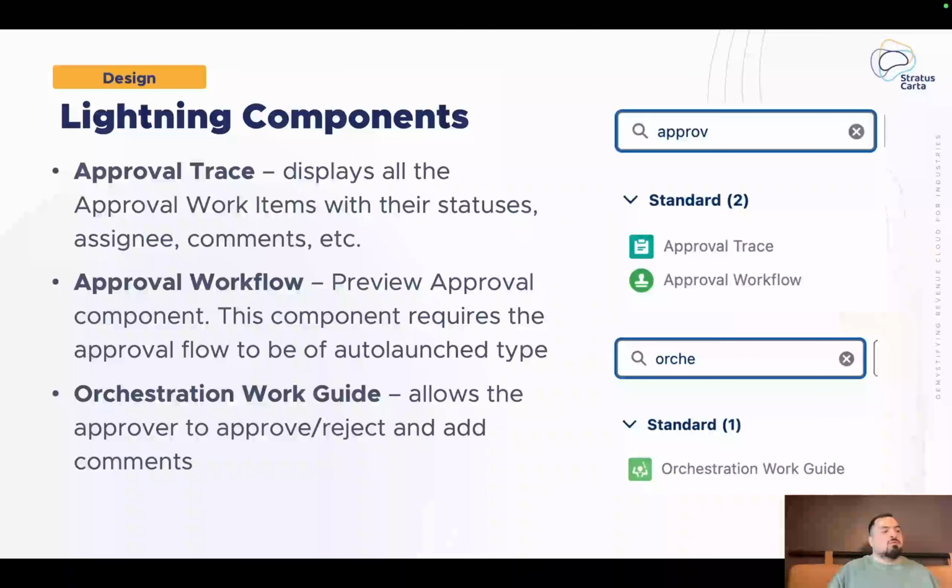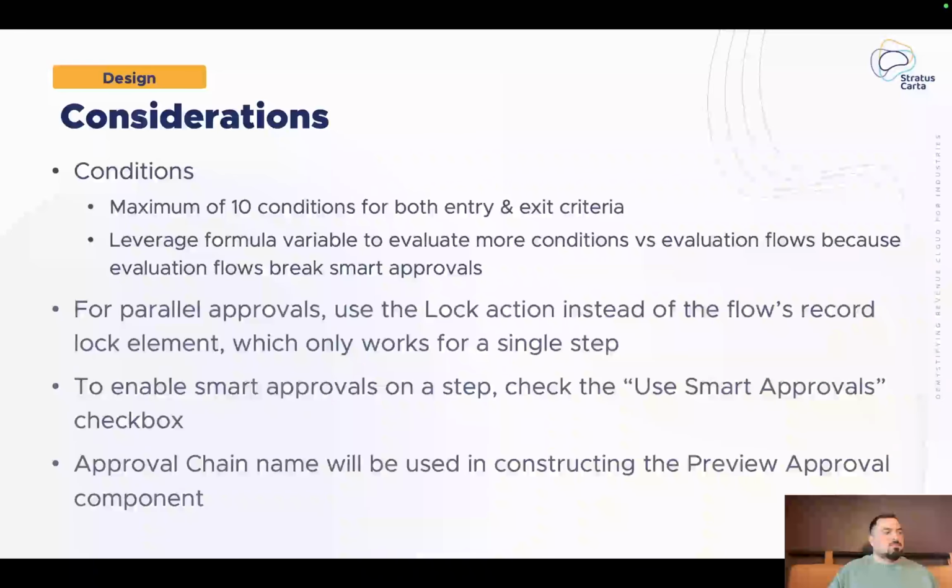The approval workflow is where you trigger your preview approval capability. And then in the orchestration work guide, this is where the approver can approve, reject, or add a comment. And again, we're going to see all of those lightning components, but just wanted to give a brief overview within the guide on approvals.